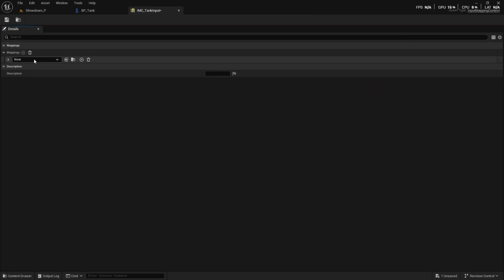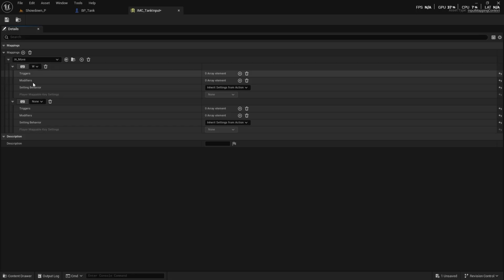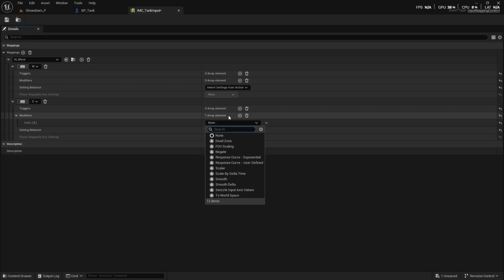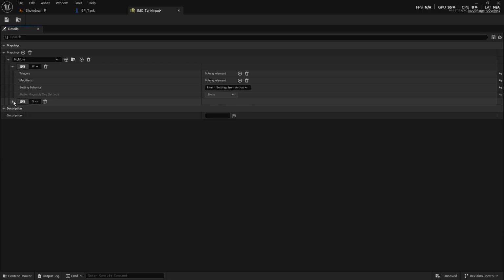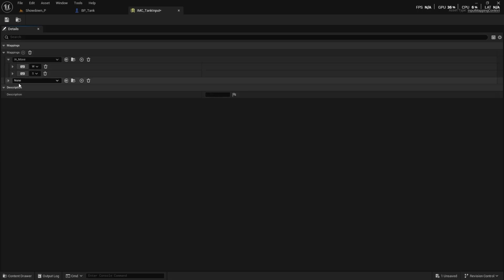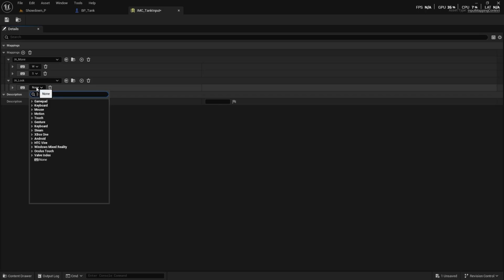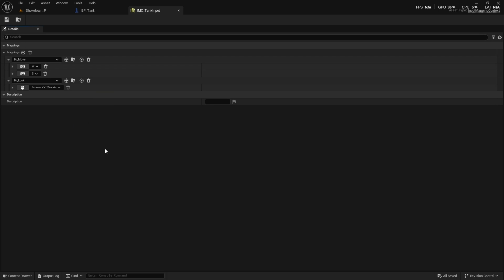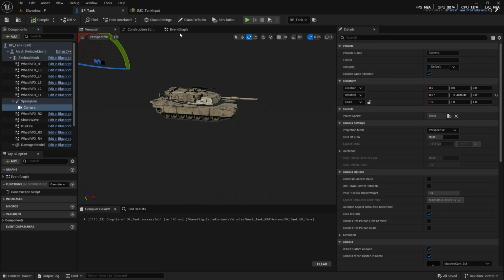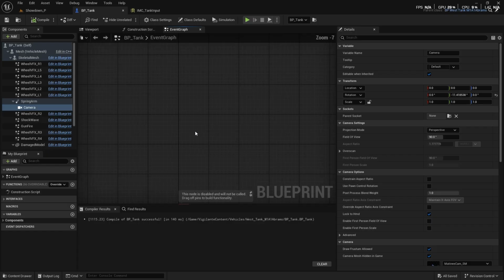I'll save this one. Then I'll come here and open the tank input. First I'll add the move one. In move we need to move forward using W key, and we can also move backward using S key. I'll come here, add modifier to S key, and tell him negate the value so we can move backward. And this time I'll add the look, and for look I'll search for mouse XY 2D axis like that. I'll save everything for that. I'll compile. I'll come right in here, and now you can see we can work in event graph.